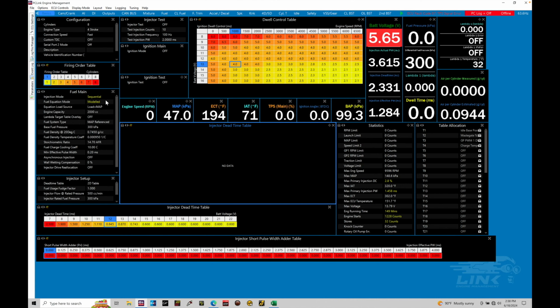Okay, so let's get started. We're going to be taking a look at setting up and programming our injector data into our Link G5 and G4X. This particular tutorial is going to be learning how to take the data from a data sheet and bringing it in here to our programming.